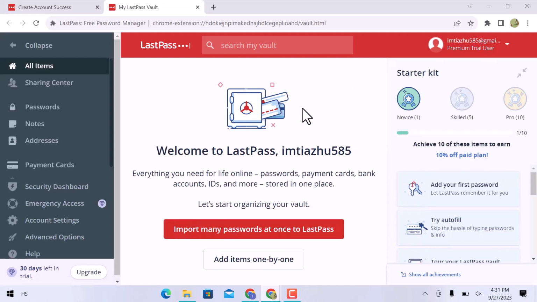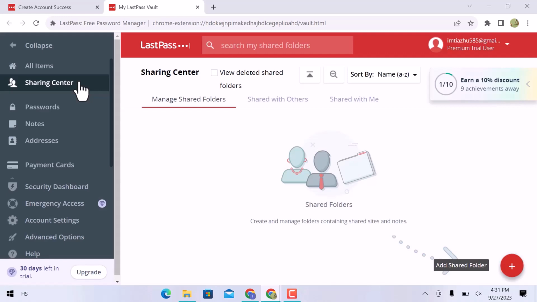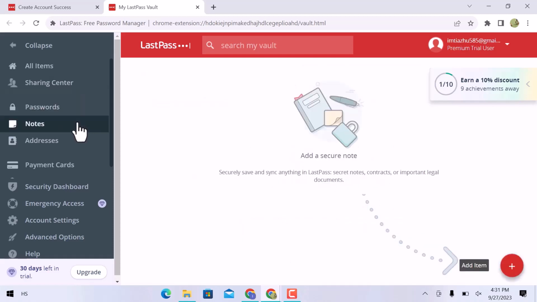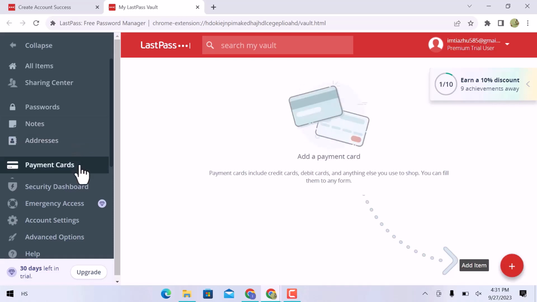Here I am on the LastPass dashboard. On the left side, in the Sharing Center, you can manage shared folders, share with others, and share with me. In Passwords, import many passwords at once. In Notes, you can secure your secret notes, contracts, or important legal documents. In Addresses, you can add contact information, address, phone, email, and more here. In Payment Cards, you can add credit cards, debit cards, and anything else you use to shop.